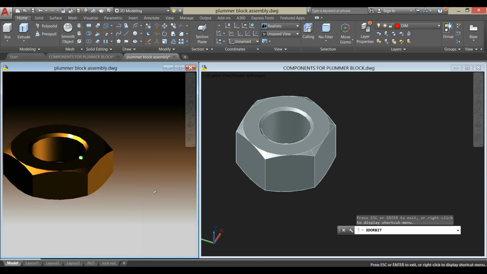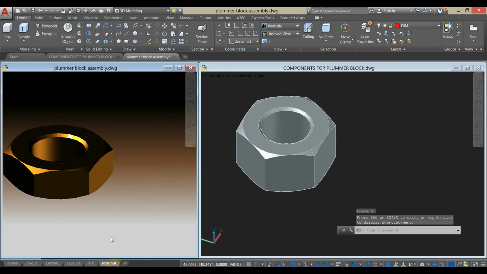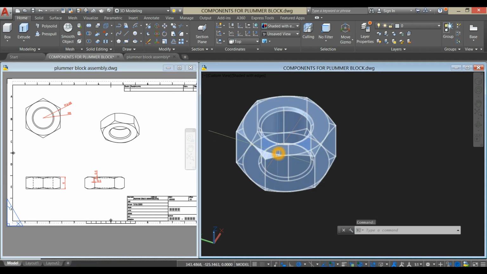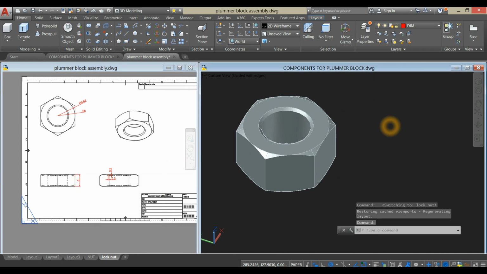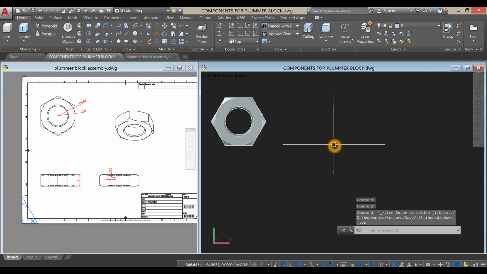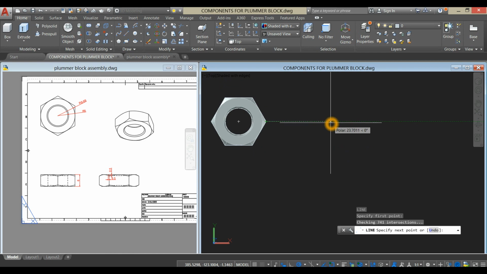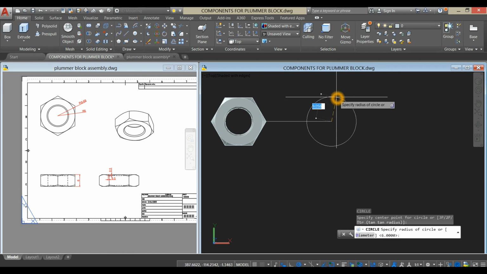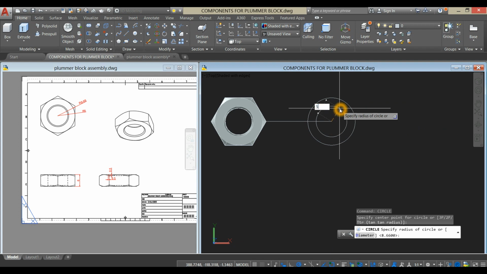The next part to draw is the lock nut, which has the same dimension as this one, except for the height. So start from top view. I'm going to draw a line from here, or maybe here. Type C for circle command and enter 8.66. Right click to repeat circle, enter 5.